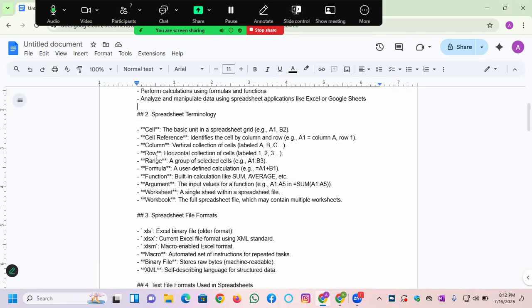Now, range. Range is just a group of selected cells, right? For example, you want to look for a value in a group of selected cells. Immediately you press that formula, you see that it highlights the part you are trying to find. Those parts are what we call a range.